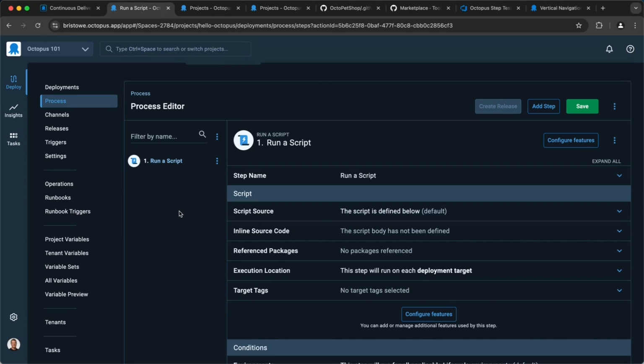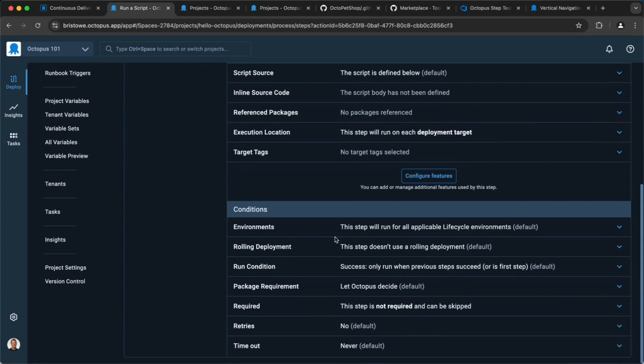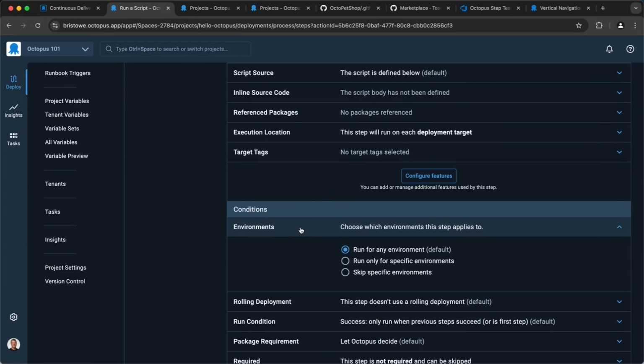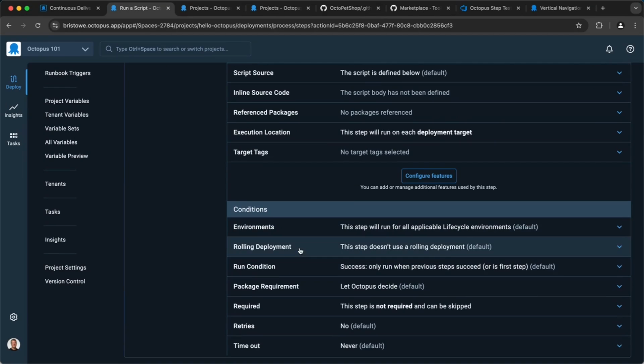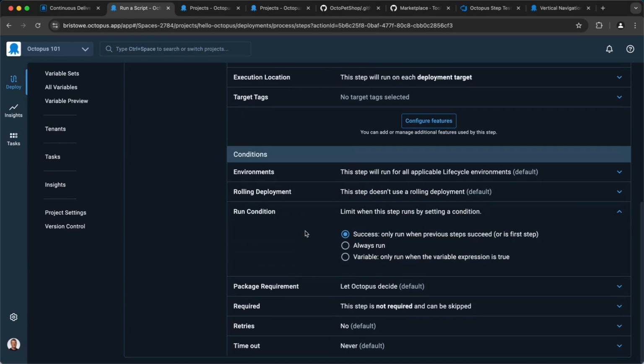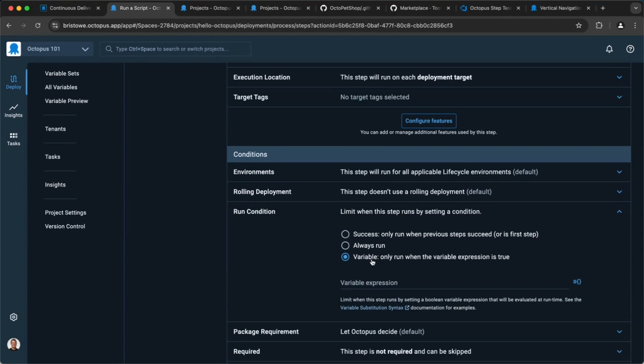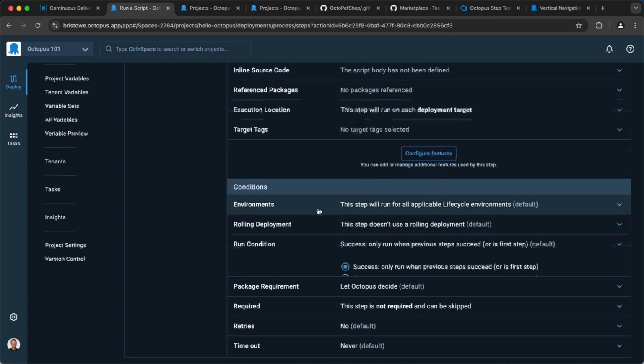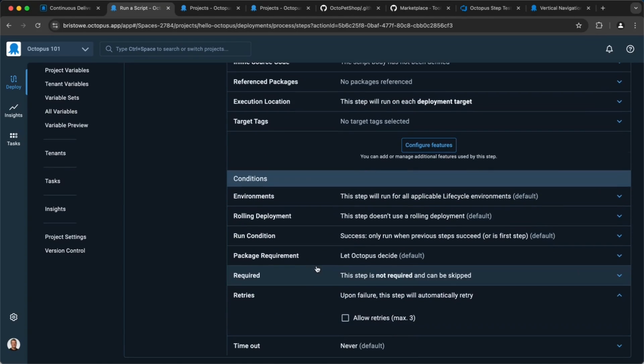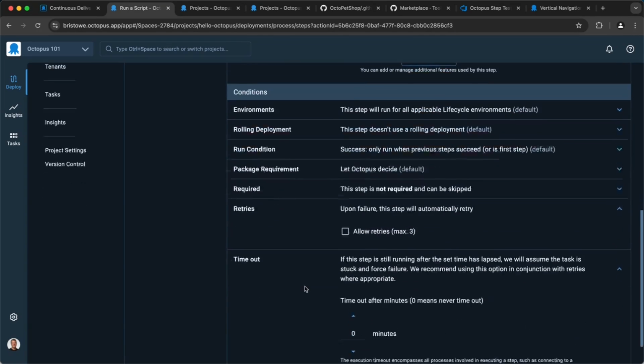So our process here is a collection of steps, and as I said before, steps have all these various knobs and buttons that you can tweak. So I can say things like, which environments do I want this step to run in? Are there any conditions I want to specify on this step? So I want it to only run when the previous step succeeded. I want it to always run, or I want it to be variable. I only want it to run in certain conditions. So these and other settings you can specify. I can also specify things like retries. I can specify things like timeouts.